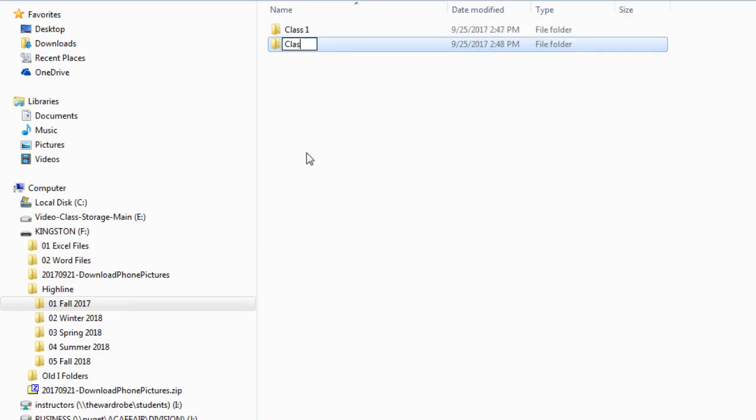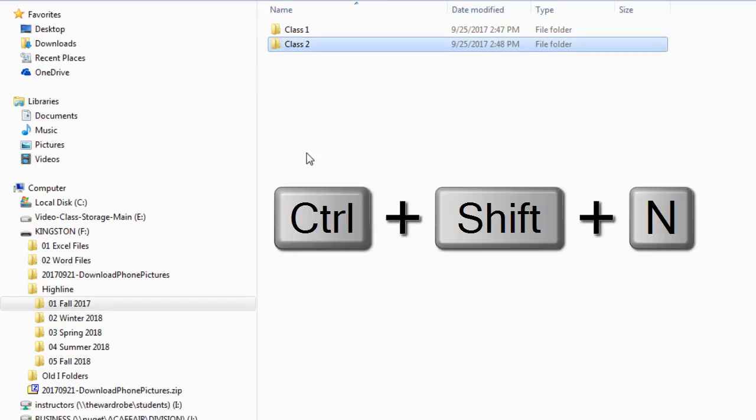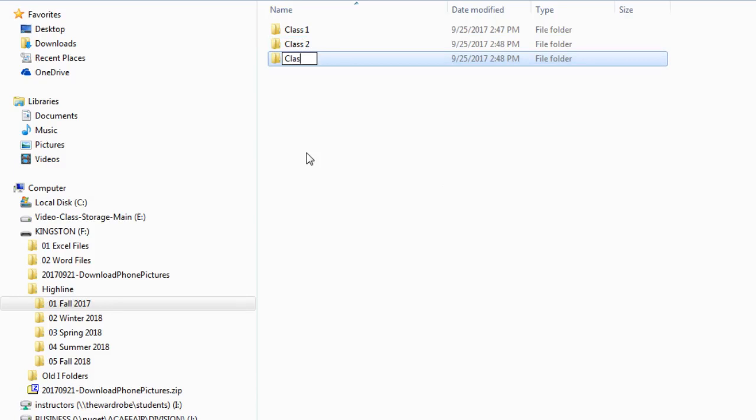Control-Shift-N, class 2 and Enter. Whoops, F2. And I'm going to use my arrow keys to add that second S. Enter. Control-Shift-N, class 3. I got both of the S's now, and Enter.